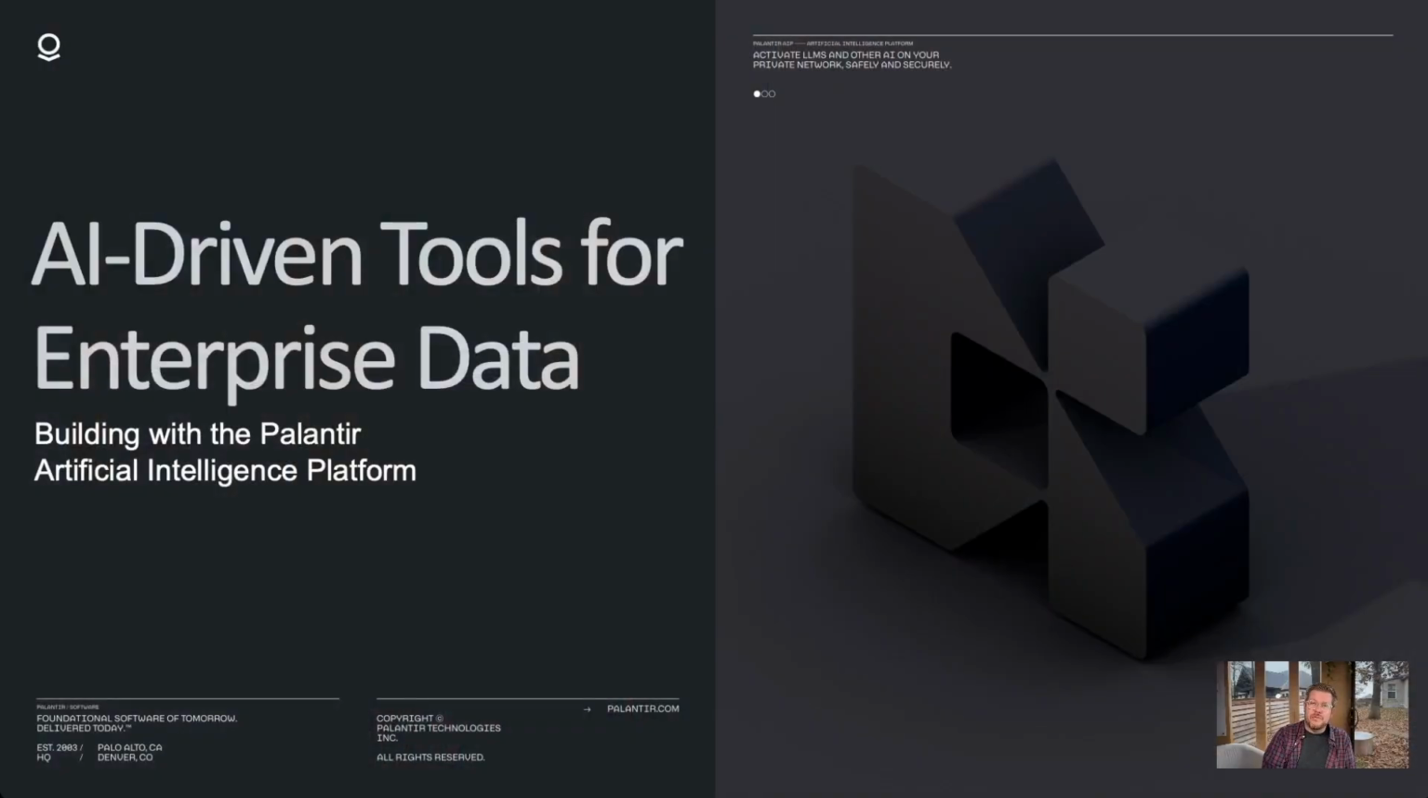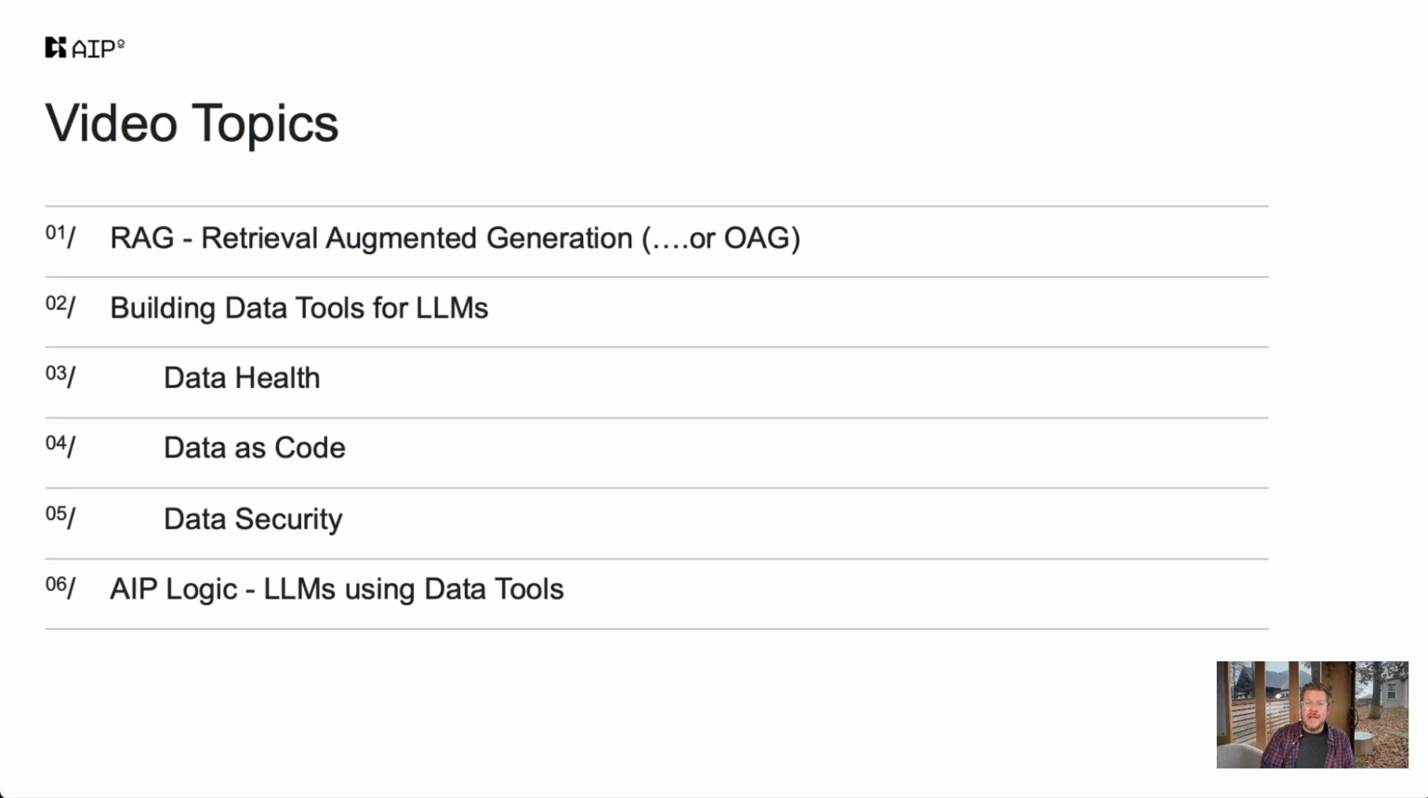So, AI-driven tools for your enterprise data, building with AIP. The topics we're going to cover today are RAG, Retrieval Augmented Generation, or OAG. We'll get into the definition of that in a minute. Building data tools for LLMs.